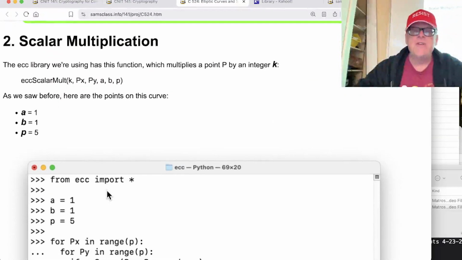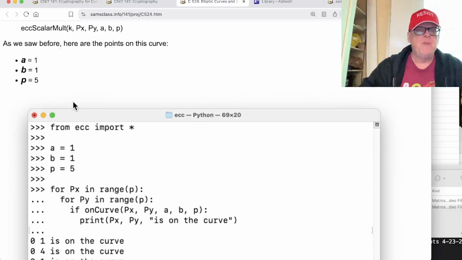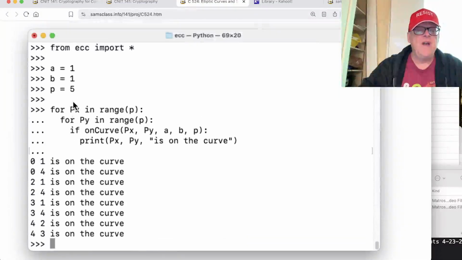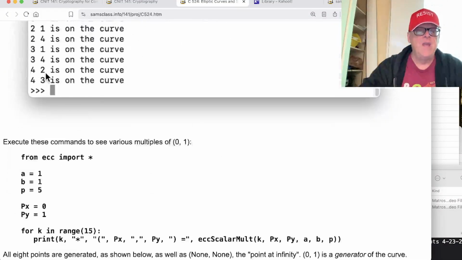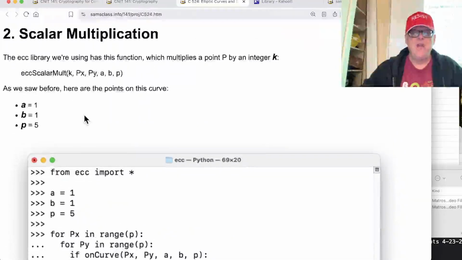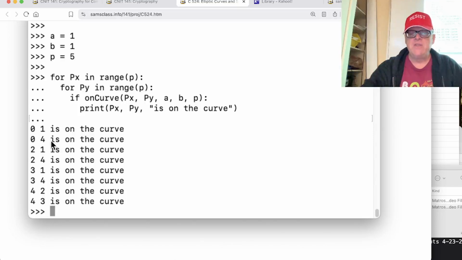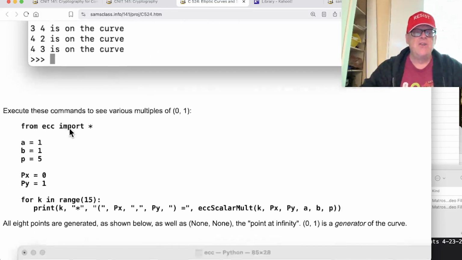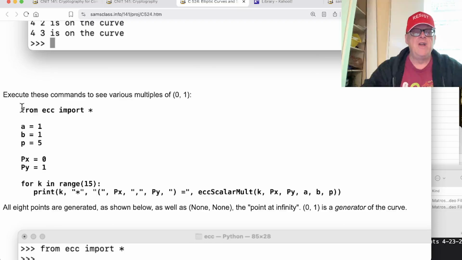Then we can consider scalar multiplication. The library we're using has a scalar multiplication function that will multiply a point by k. You have to give it a, b, and p, which define your curve, and the x and y of the point, and k. We found the points on this curve, with a, b, p being 1, 1, and 5. Now we're going to try various multiples of 0, 1. One of the points on the curve is 0, 1. This is the curve we just ran with about 8 points on it. So now we're going to try multiples of that point, 0, 1.